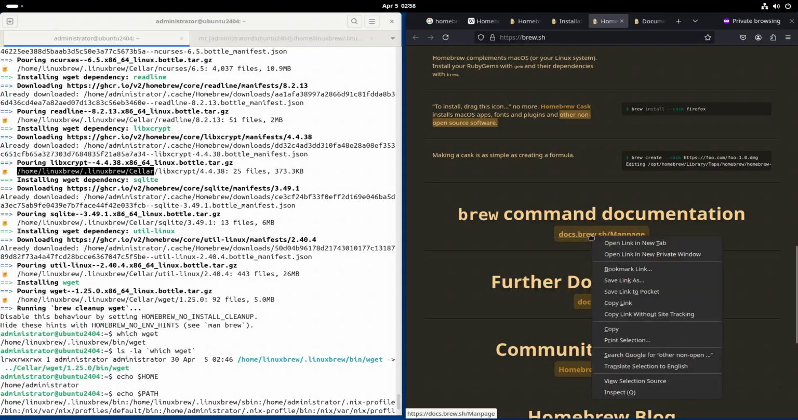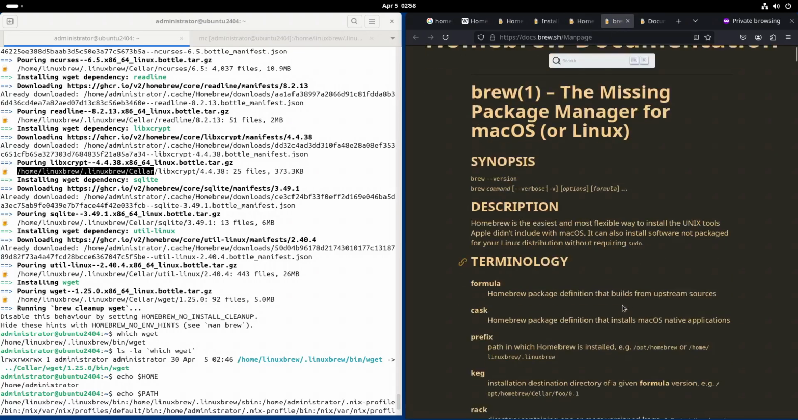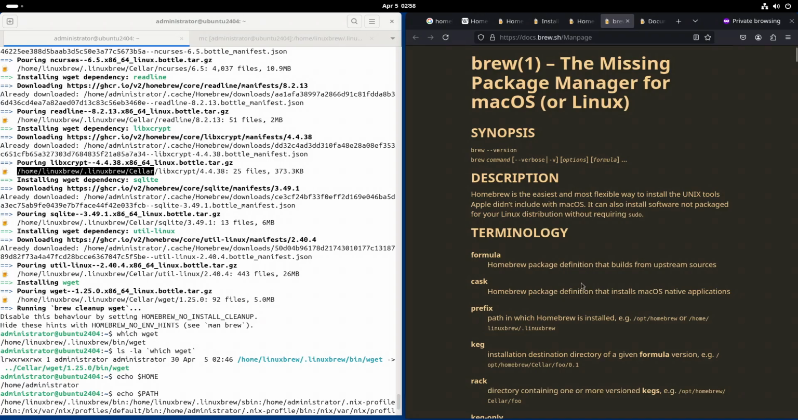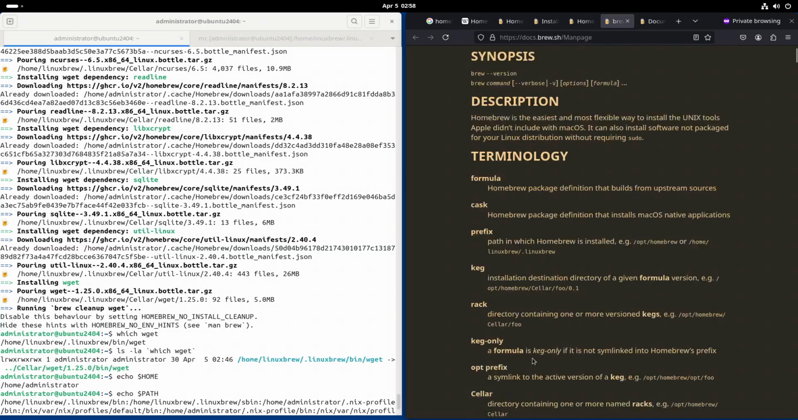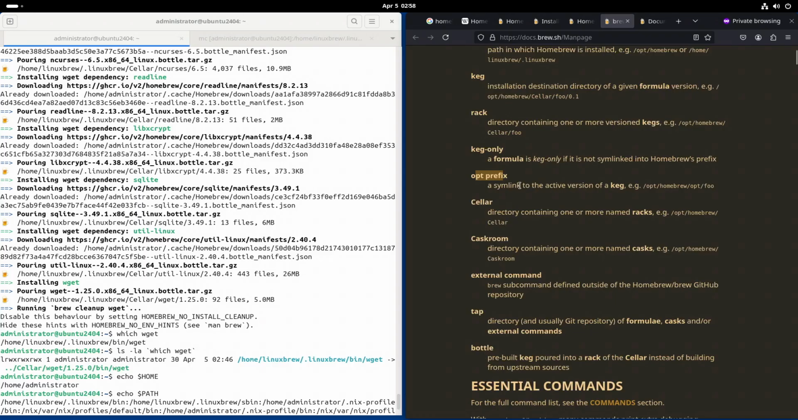Let's look a bit at some documentation. There's man pages. The Brew package manager has an entire glossary. There's formula, cask, prefix, keg, rack, etc. You need to know all of these if you want to develop for Homebrew, and you should know them or know that there's a glossary of items for Homebrew and where to find this glossary if you're a user of Homebrew.